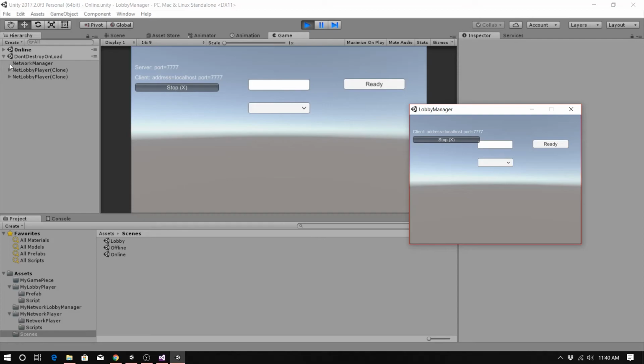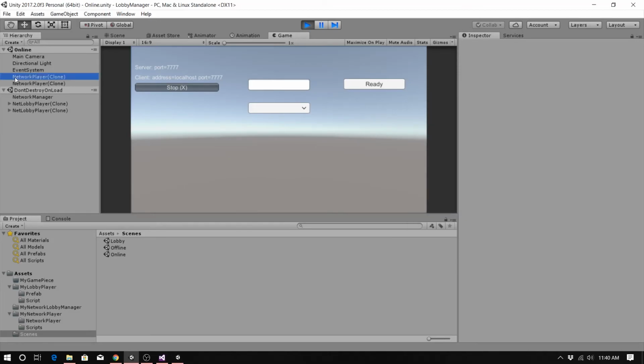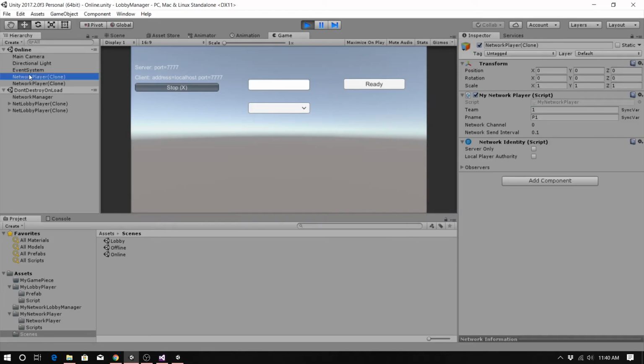They're both in online. If I look under online, I will see P1 and Team 1 for red, and I will see P2 and Team 2 for player 2. So this proves that it does in fact work with multiple players.